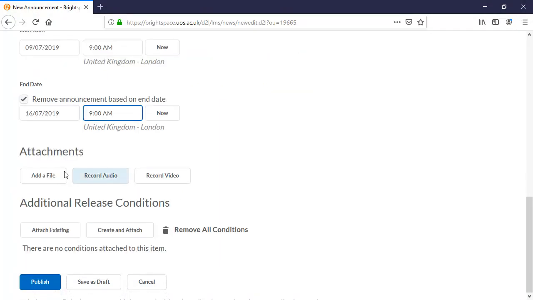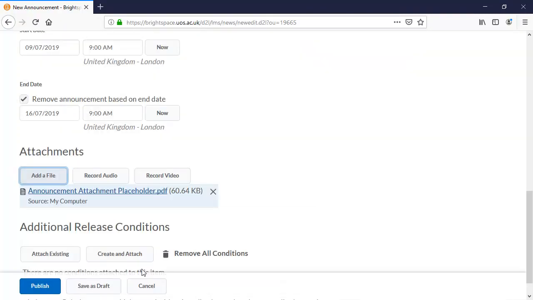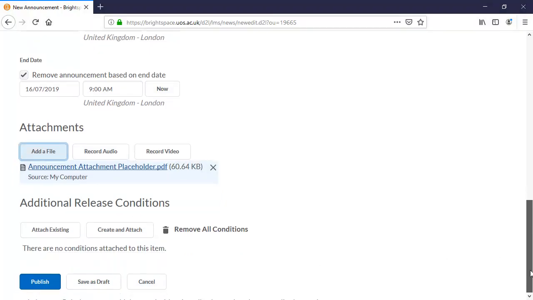You can add attachments here. We'll put one in to show you how it will display. There we go. You can check it by clicking the name of the file if you want. Release conditions are something that we'll cover in later training, but by all means play around with it and see what it does. Once you're done, you can either save it as a draft or publish it.